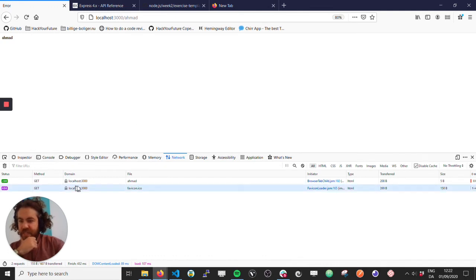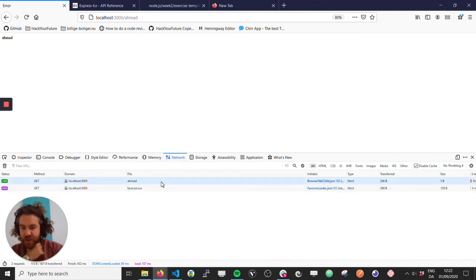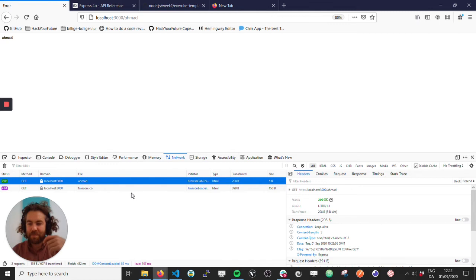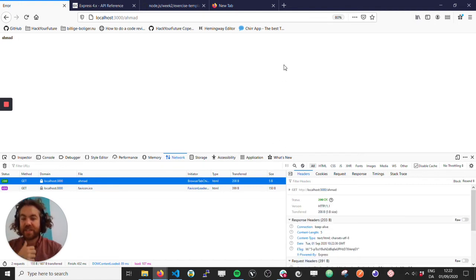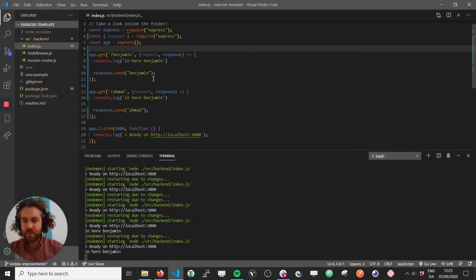If you go to the network tab, you can see all the requests that are being sent and received from the browser. And here we see that the browser sends a GET request to this URL and with this path. Okay? And that's why we say app.get, because when you access a web page, it makes a GET request. Cool.